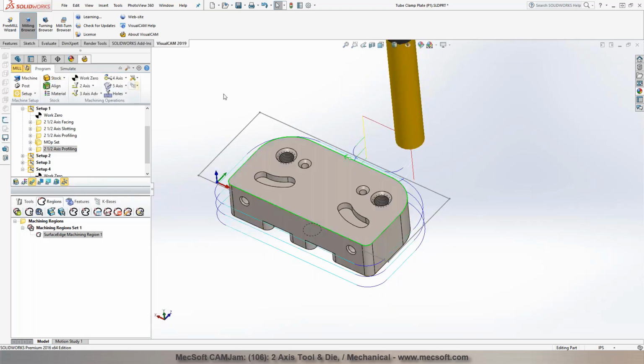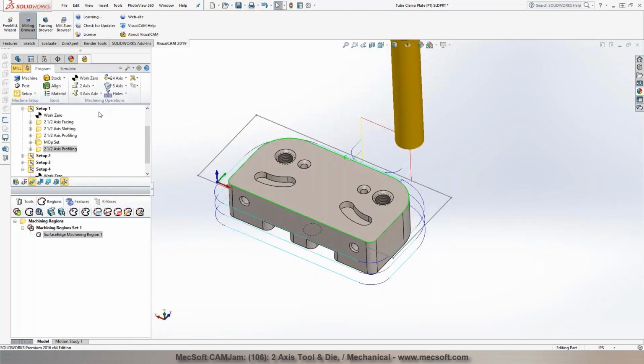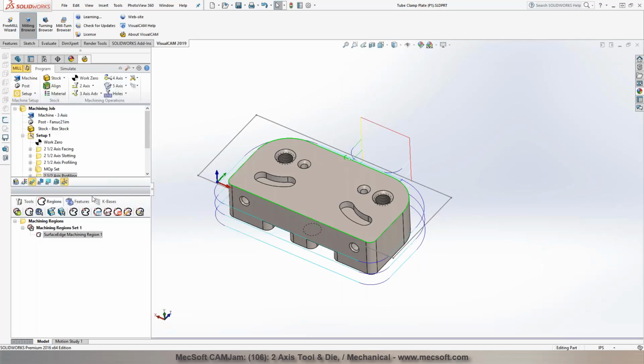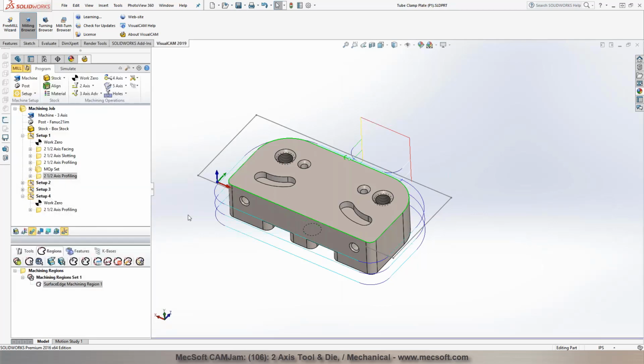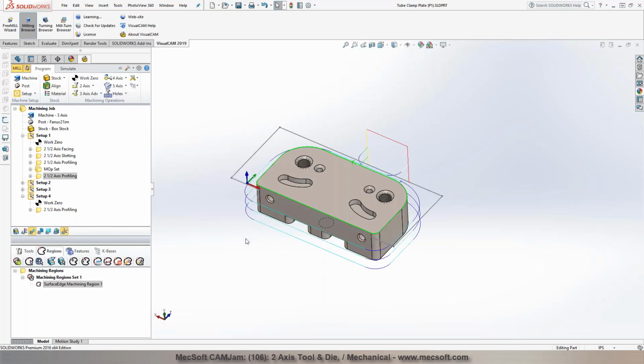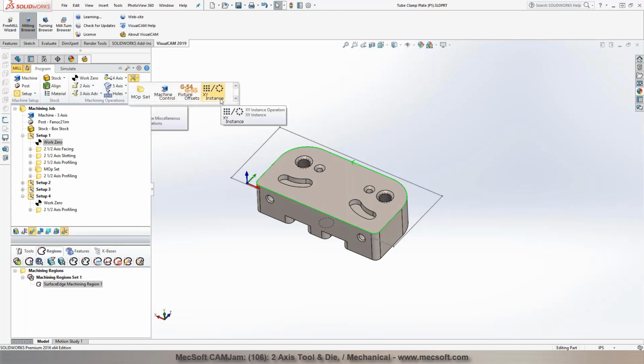Now, one final question. What about instancing a part? Say I have a setup and I want to cut multiple parts from one sheet or one block. So basically the origin is going to be the same, but you want to do multiples of the same part. Is that correct? Yep. Okay. The easiest way for you to do it is we have an option called XY instancing.